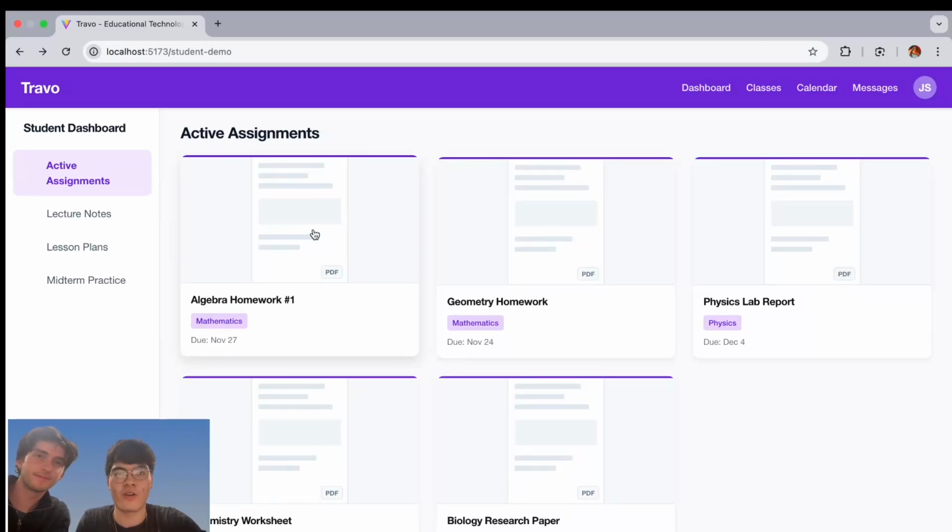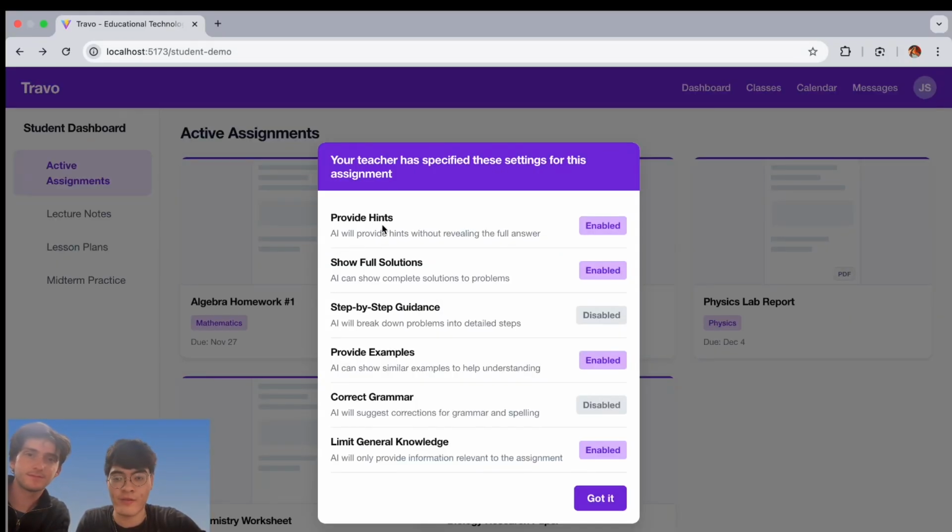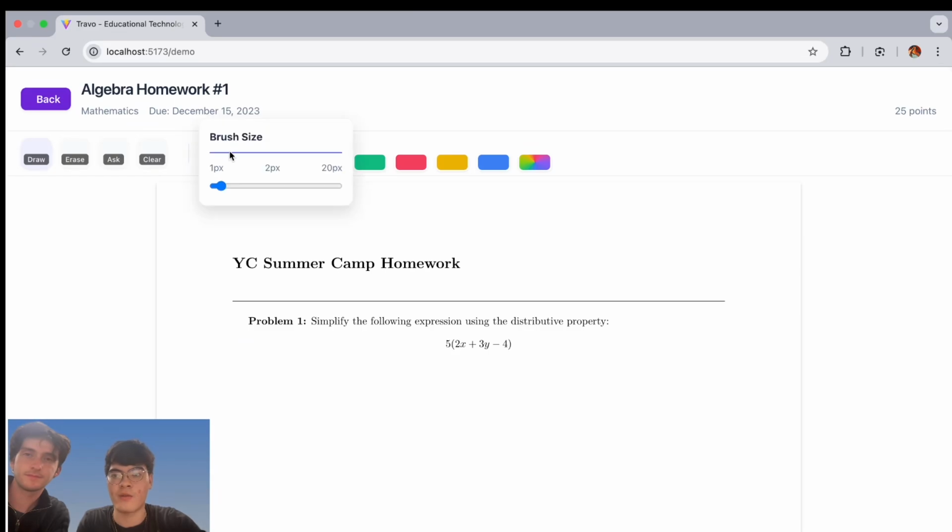Pretend I'm a student on the Travo website. I'm going to do this homework assignment that my teacher posted. I see that my teacher has allowed the AI to provide me hints and show solutions, but I can't get guidance or correct grammar. All right, I'm going to attempt the question.